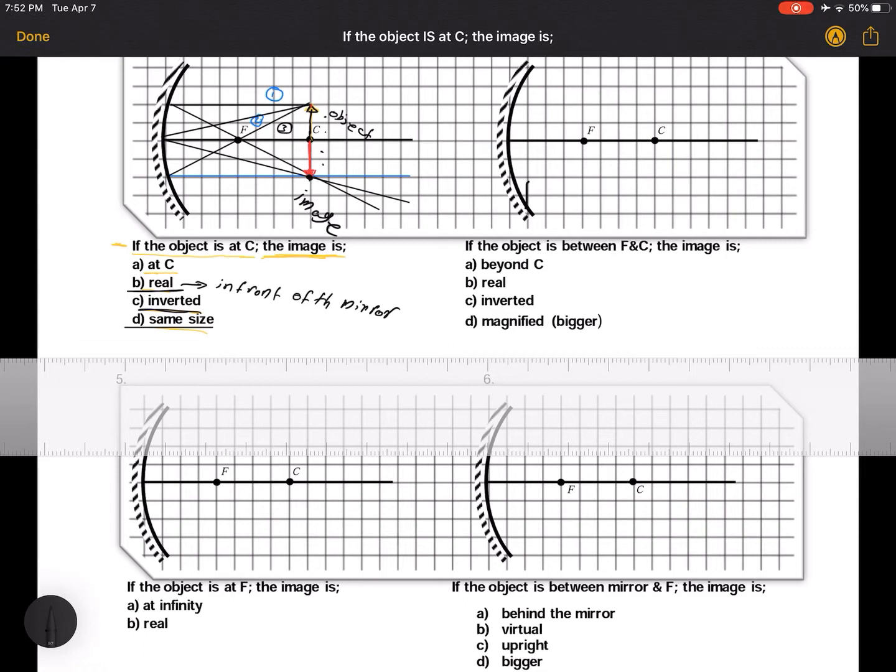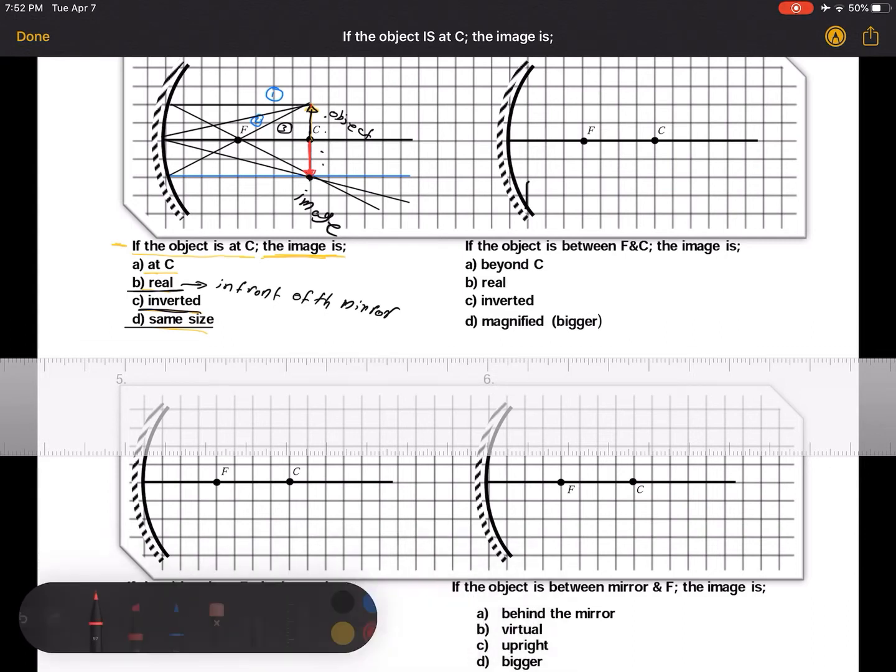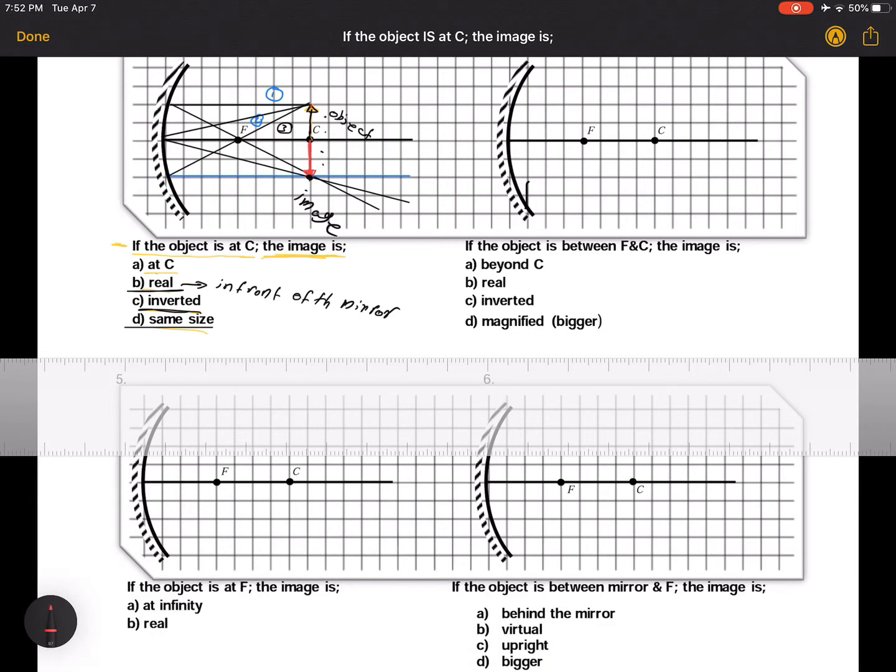What if I put an object between the focal and the center? Anywhere that I like, I can draw it. I can put the object over there. Look, I will put the object. That is an object. This arrow represents an object.